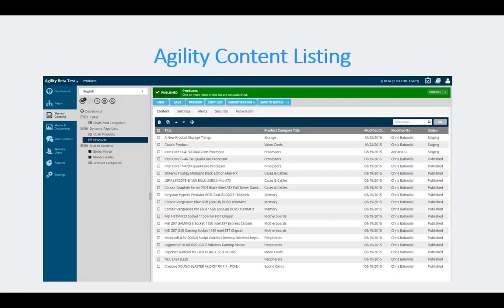This is an example of a content listing. In here you can see we're under shared content and we're looking at a products list. This beta store here is just a simulation of a computer store that sells parts and things like that. So the product object is defined in the settings under content definitions. And from there you can add specific attributes and properties to the object, such as a title, product category title, images, and things like that.